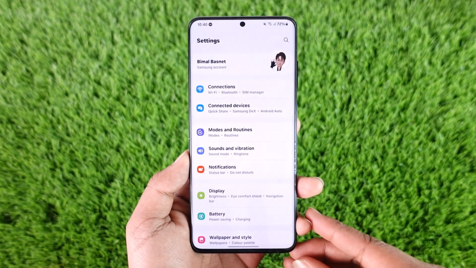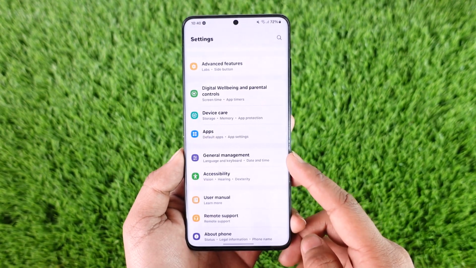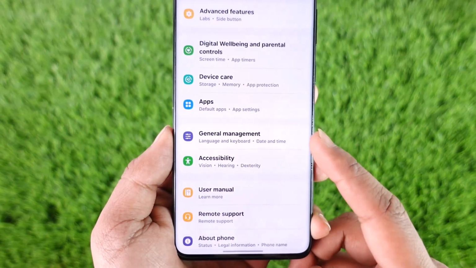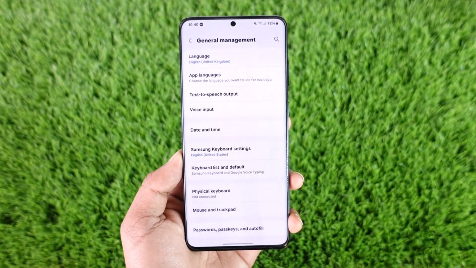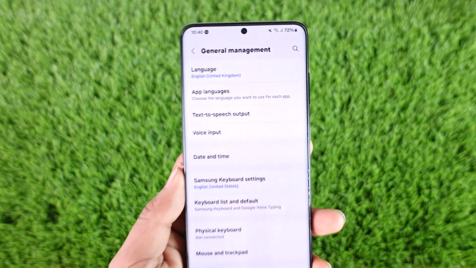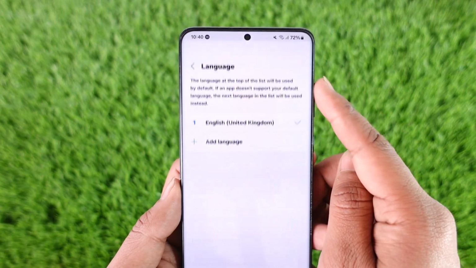But what I want you to do is, once you launch the settings application on your Android, just go and look for one of the options that says General Management, which could be inside any Android phone. And for iOS, you'll find the option called General. And as you do that, if you look at the very top of the screen, you'll find an option that says Language. So you can just tap on the language option.